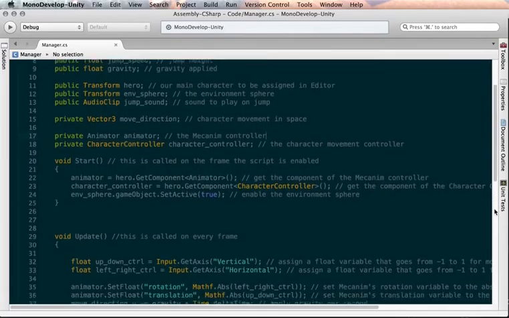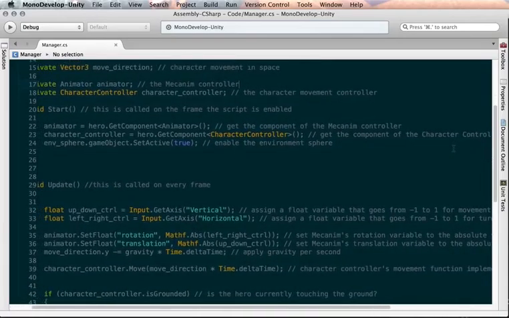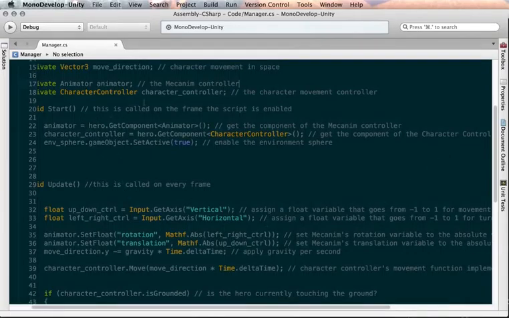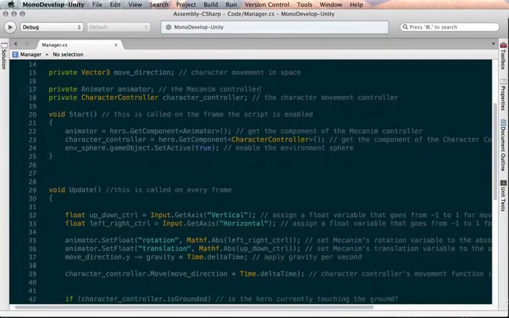Okay, so the Start function is going to be called in the very beginning, when the object is enabled. Now, we're going to be assigning a variable to the component animator that we're going to be drawing from the blockman, from our hero. The character controller will do the same thing. And then we're simply going to take this environment sphere and we're going to enable it. So you'll be able to see it in our game, but we don't need to see it in our editor because it simply gets in the way.